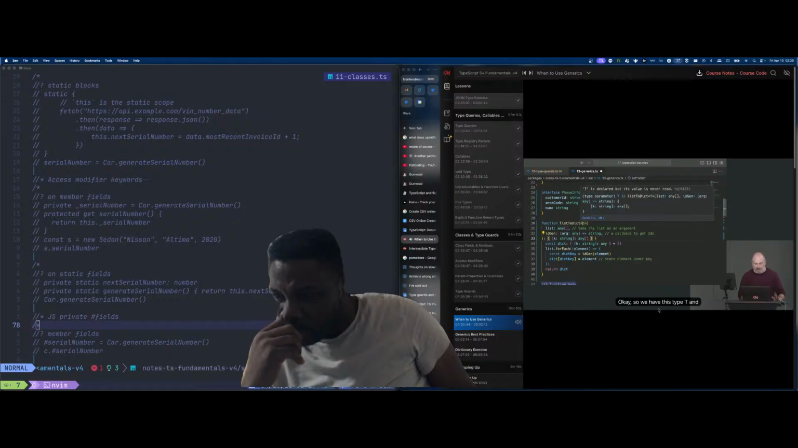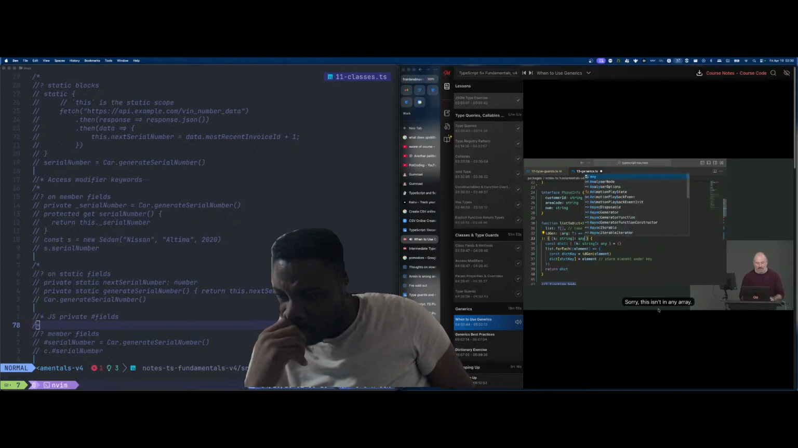Okay, so we have this type T. And we're going to say we take in an array of T's. And our ID generation function takes in a T and returns a string. And ultimately what our function is going to return is a dictionary of T's. Sorry, this isn't an array, this should be just a T. All right, T for everyone.